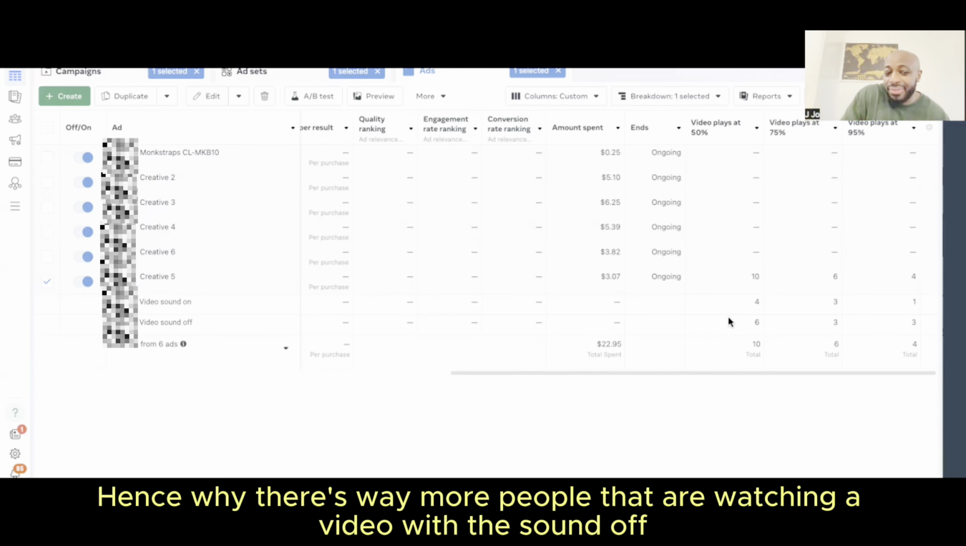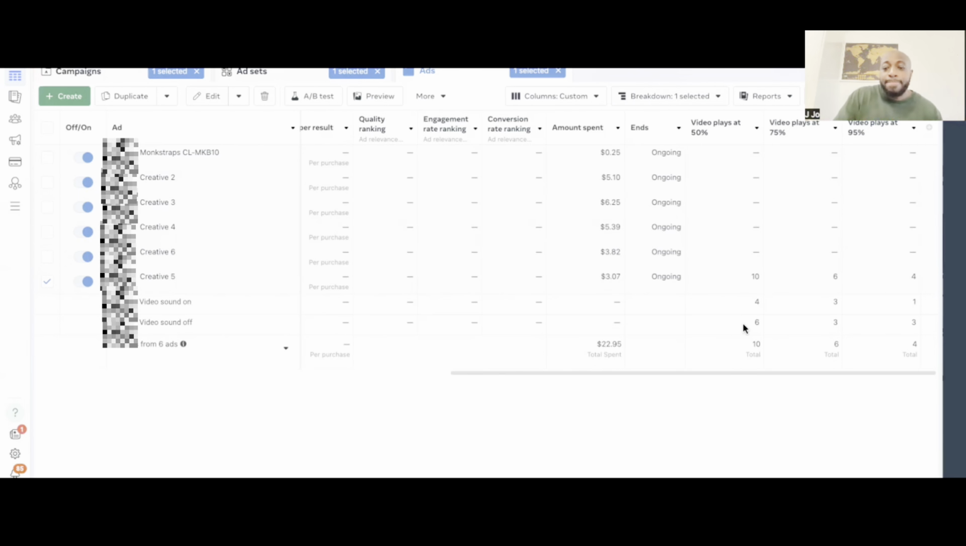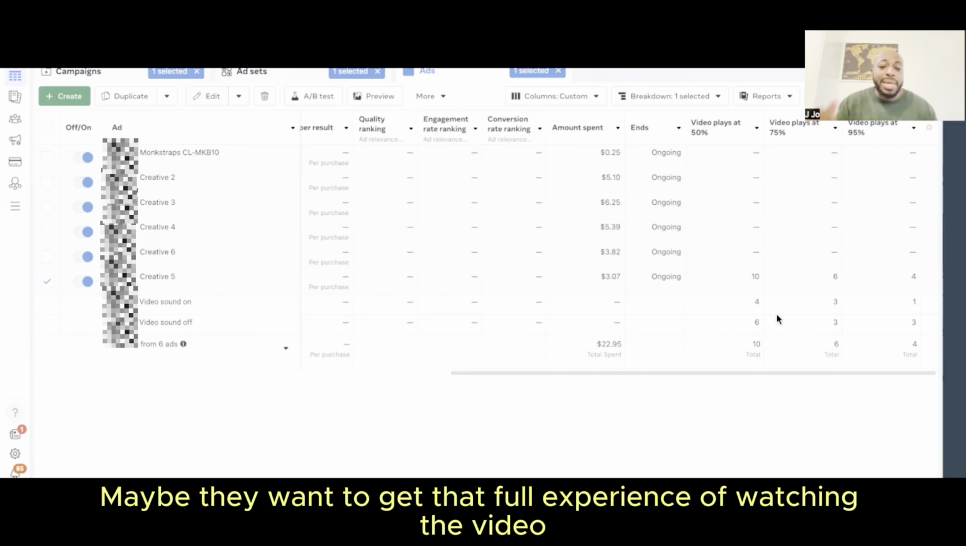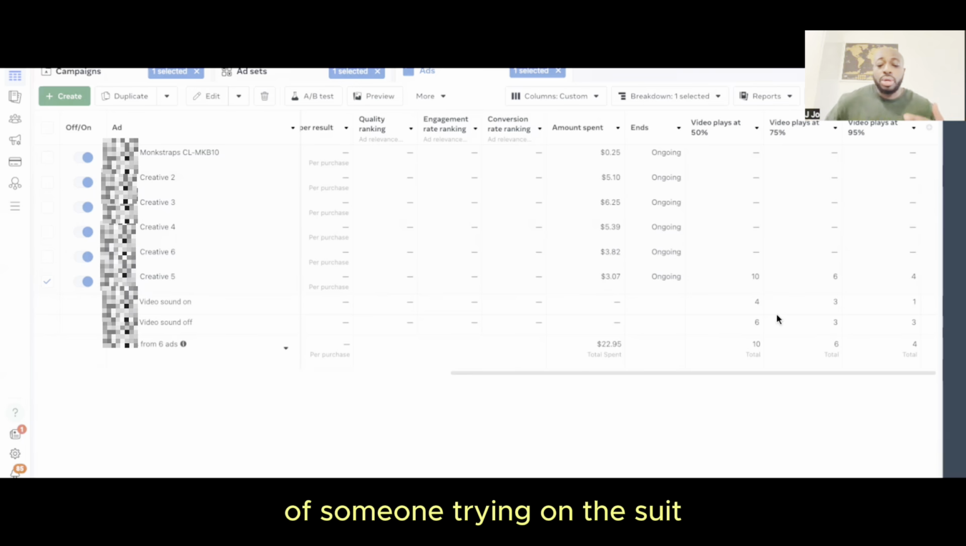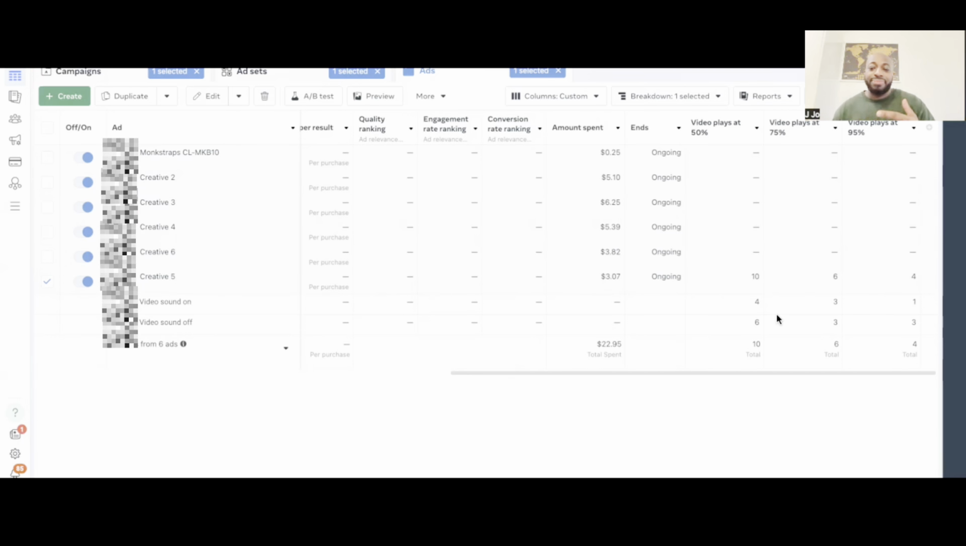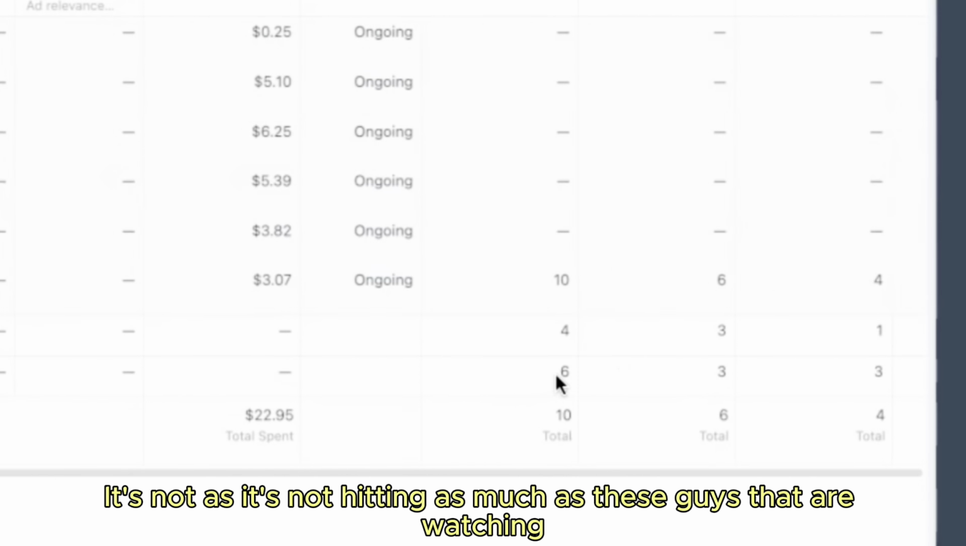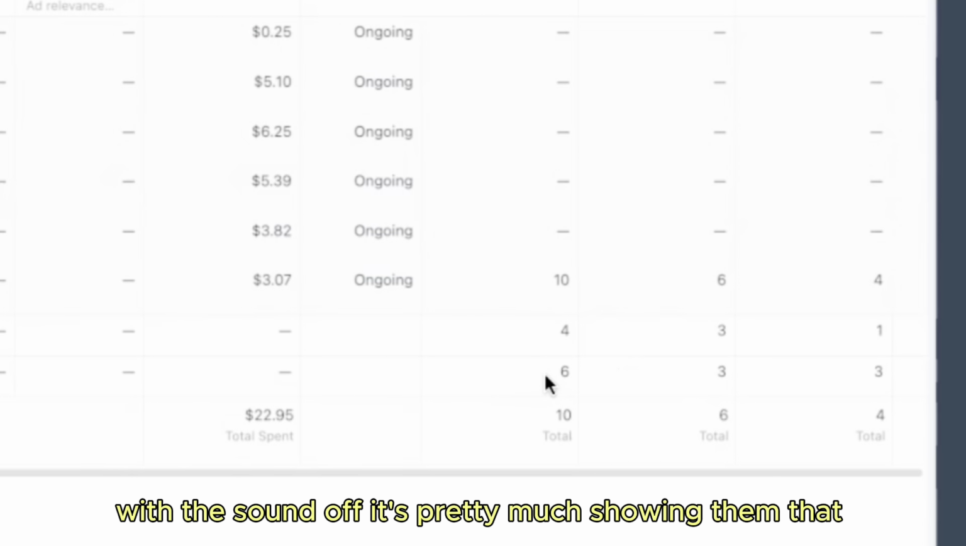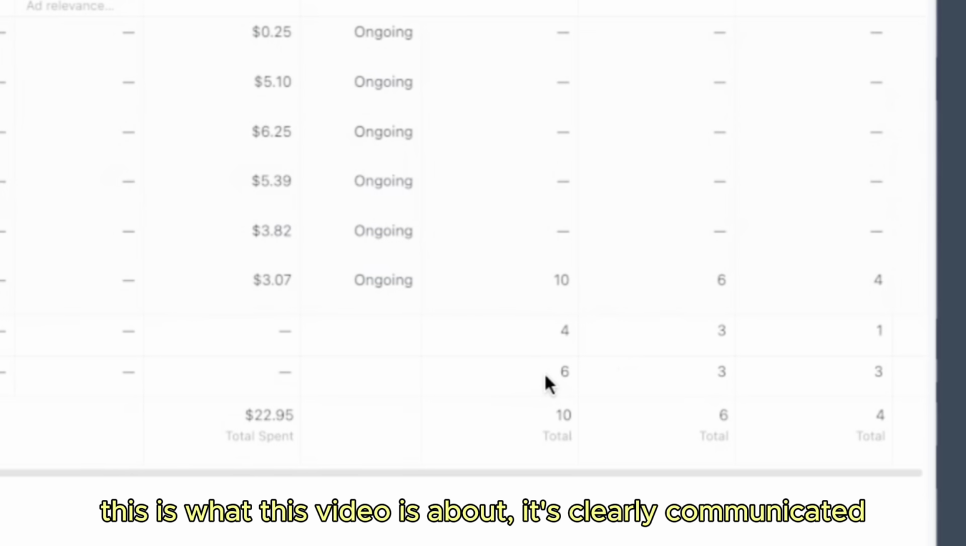Hence why there's way more people that are watching the video with the sound off. Maybe the people that have it with the sound on, maybe they want to get that full experience of watching someone trying on the suit, but with the music, to hear the music, right? But it's not hitting as much as these guys that are watching with the sound off. It's pretty much showing them that, okay, this is what this video is about.